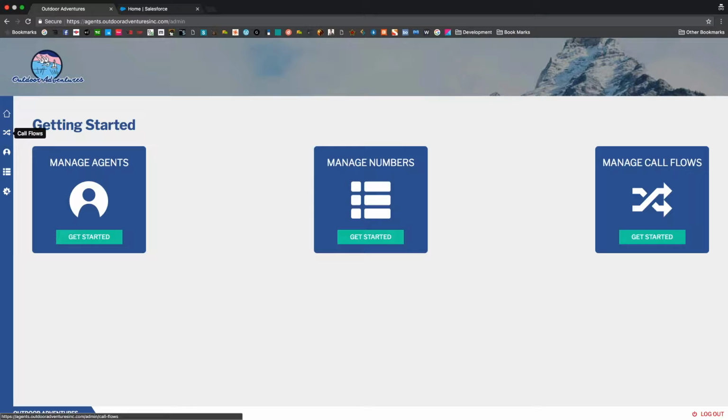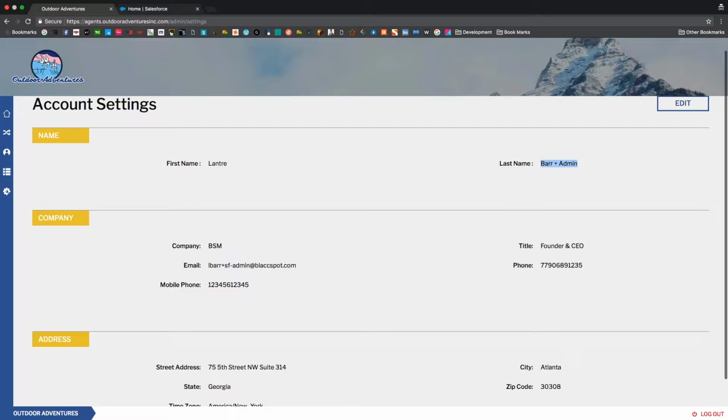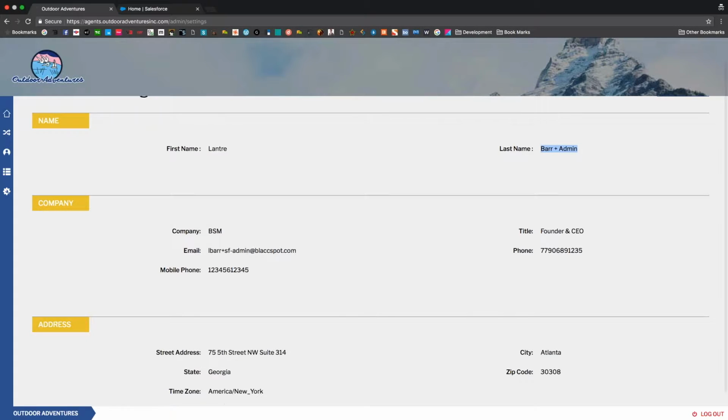This is where you'll direct for inbound calls. You have your managed agents, and you also have your numbers. And for the admins, they have their settings. If I go to my settings, it just tells me a little bit of information about myself. It's my name. I'm bar plus admin. It's an interesting name for myself.